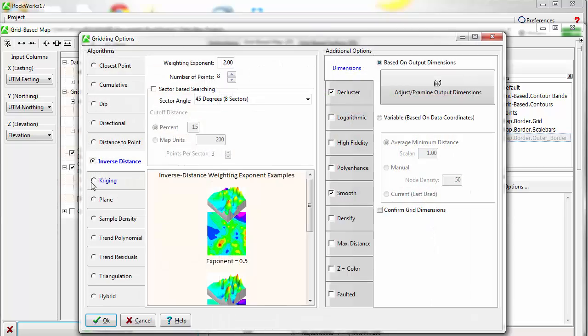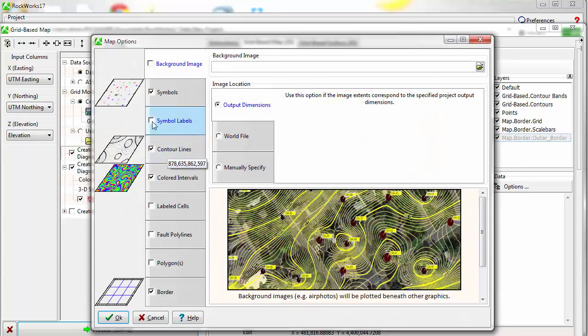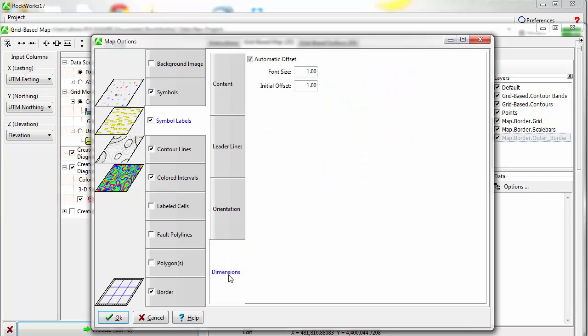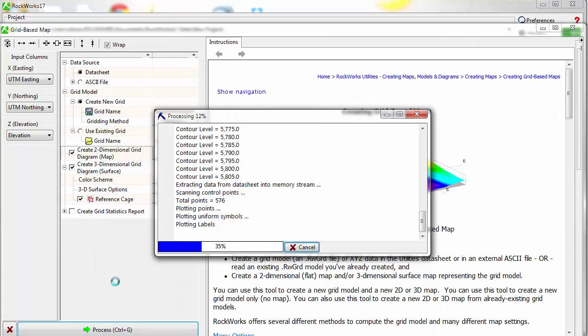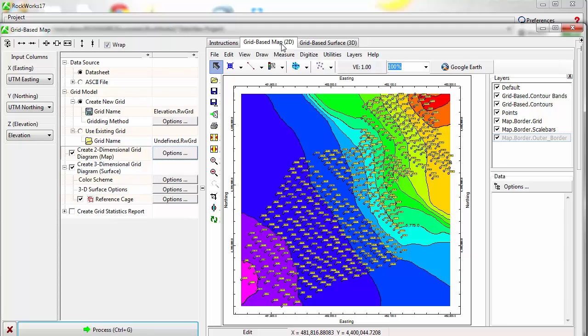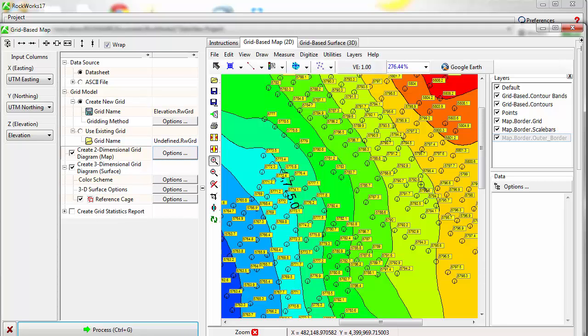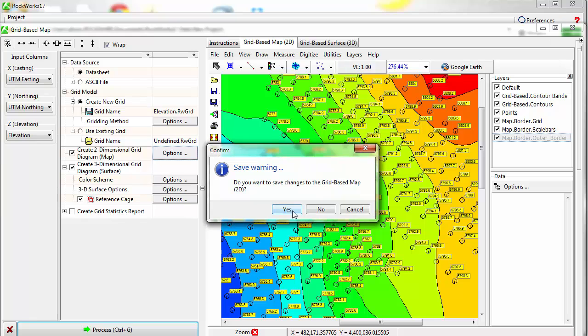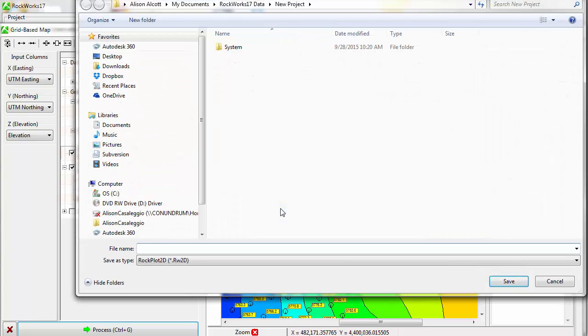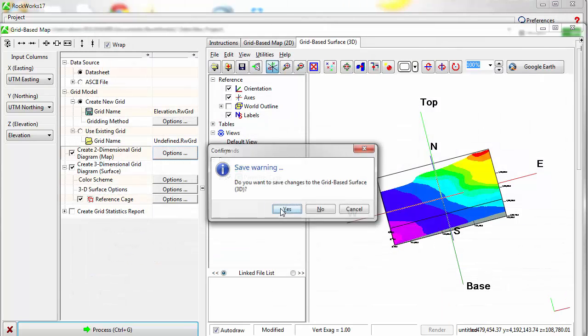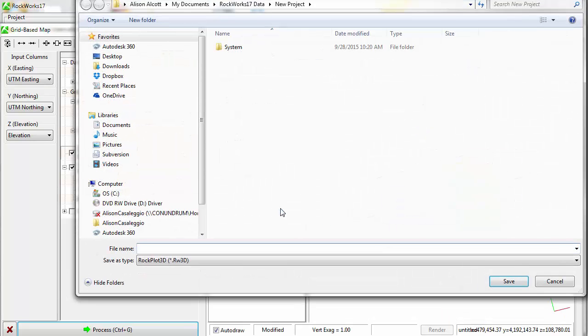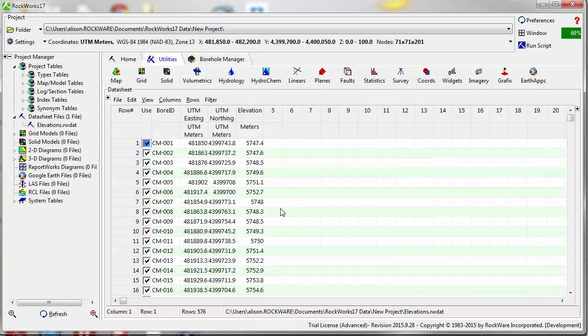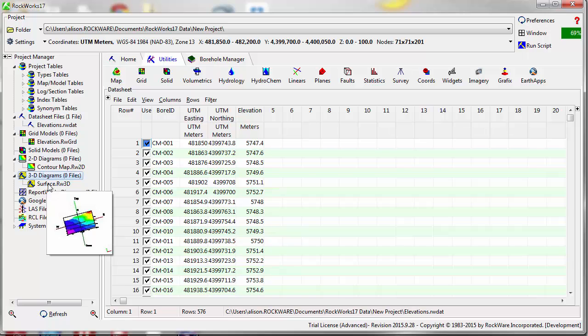To adjust interpolation settings or to change features within the map display, simply make the changes in the tree menu and click on the Process button again. The changes should be reflected in the diagrams to the right. Closing this menu, I'll be prompted to save both the two-dimensional and three-dimensional diagrams. These files will be saved in the project folder along with the grid that was used to create them. All of these files can now be accessed through the project manager on the left side of the screen.